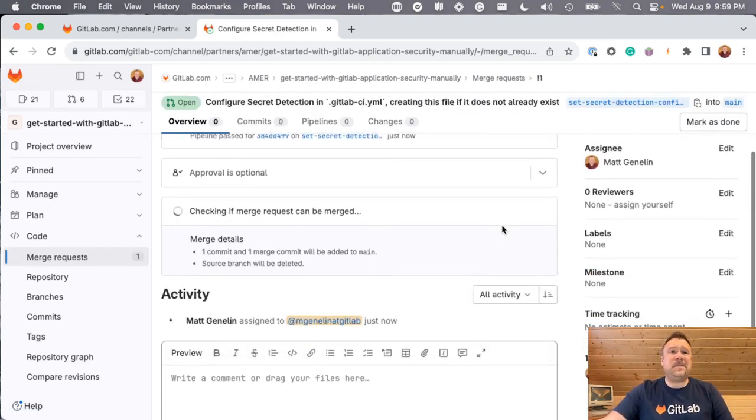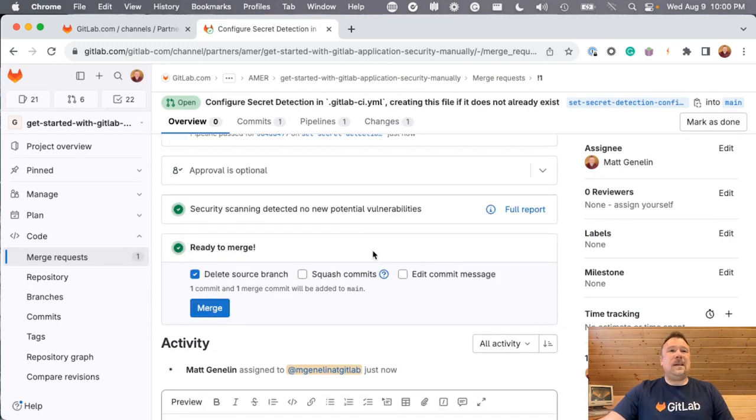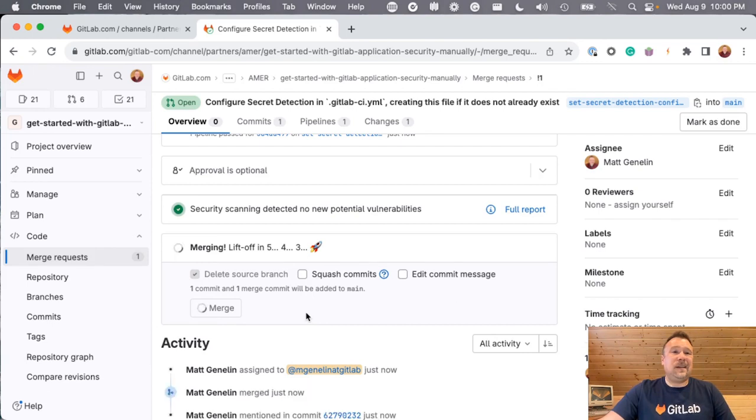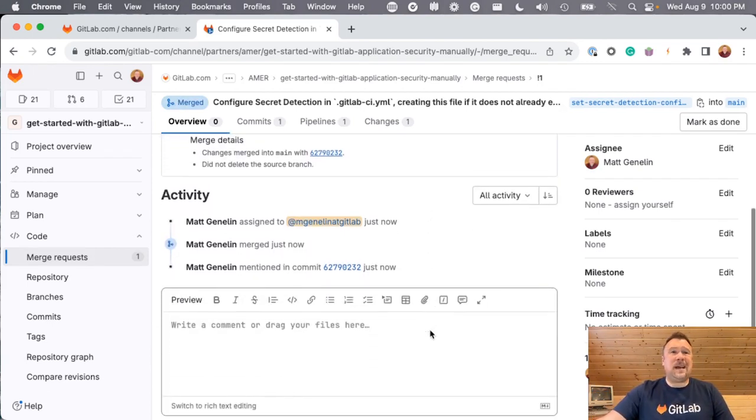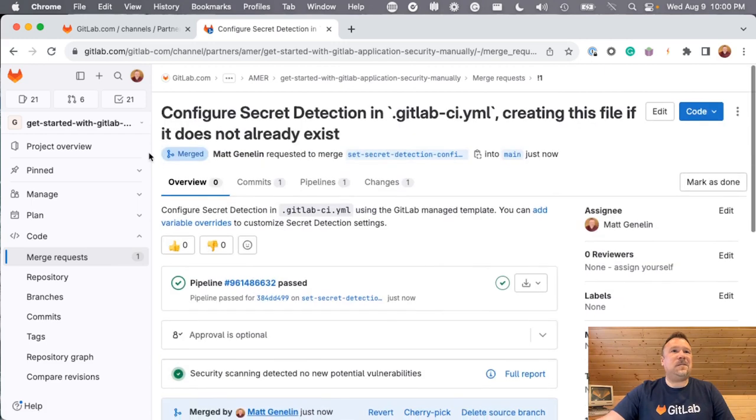This isn't going to surprise you. It's going to be able to be merged. It's going to check. We'll be able to merge this no problem. And we are ready to merge. I'm going to take the default of deleting this source branch because I'm not going to need the branch afterwards. There's probably no reason to squash the commits. Let's just hit merge. I can actually see on this merge request what's happening. I assigned the merge request to myself. I went ahead and just now merged it and mentioned a commit.